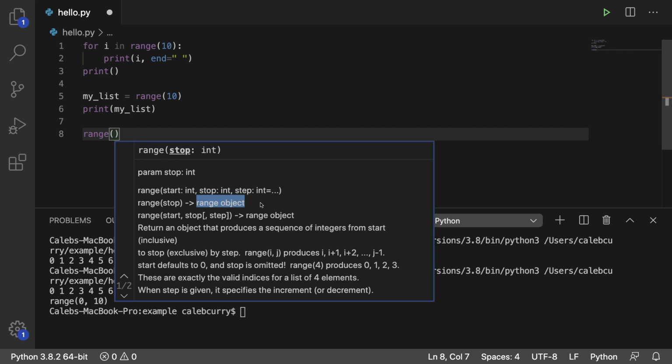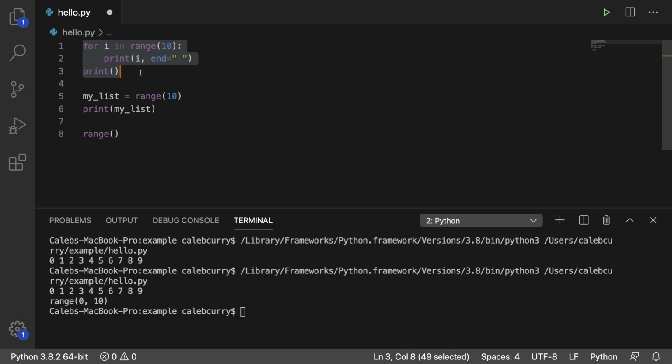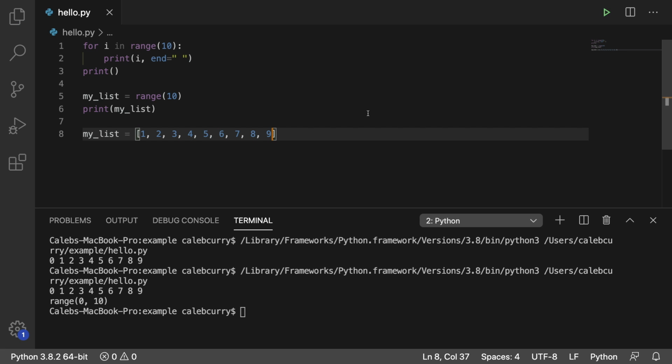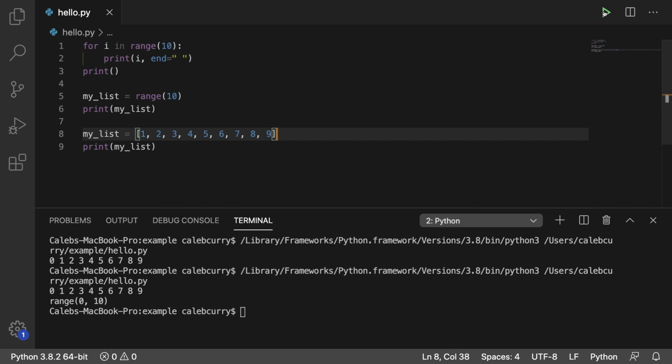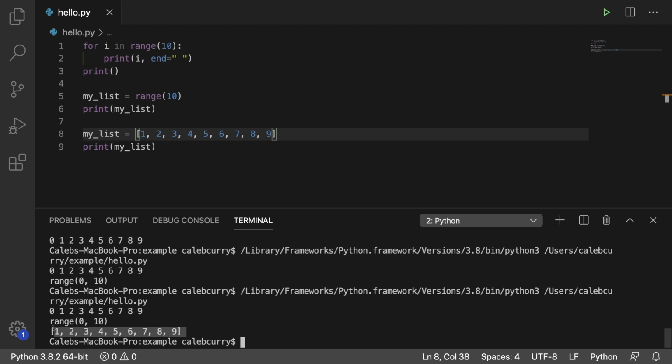So we're basically creating a new range object, which happens to be able to be iterated through in a loop with a for loop. But it's not a list, it's different than a list. If it was a list, when we printed it, it would look a little bit different. So for example, let's create my list and assign it some values. So we put all those values in here and then we print my list. Running it now, we get what we were expecting, a list of numbers. So this here and this here are not the same thing.